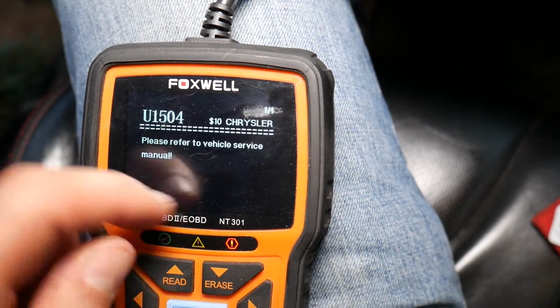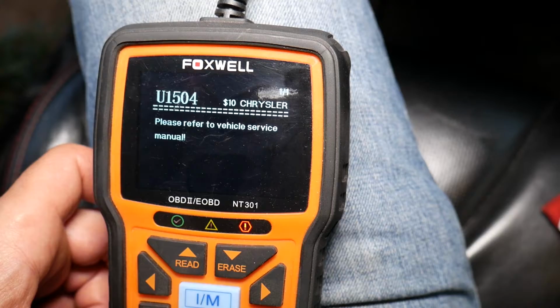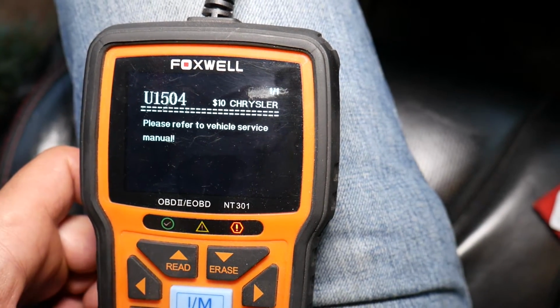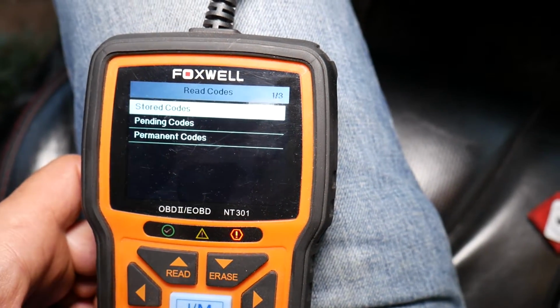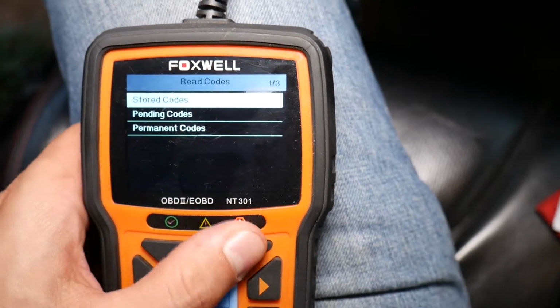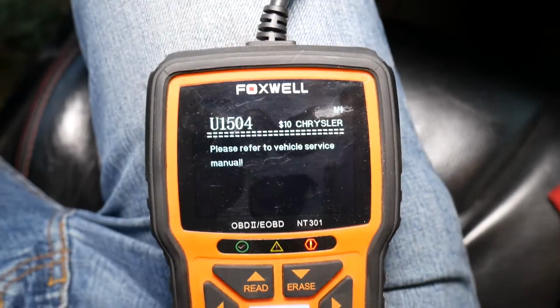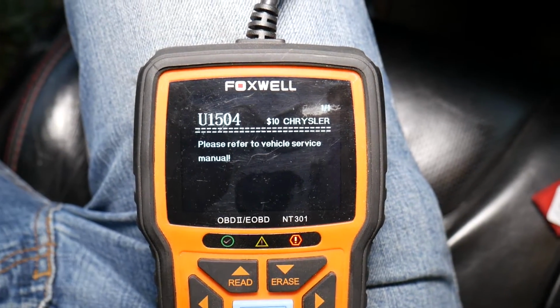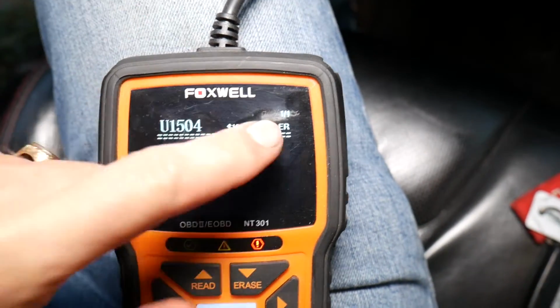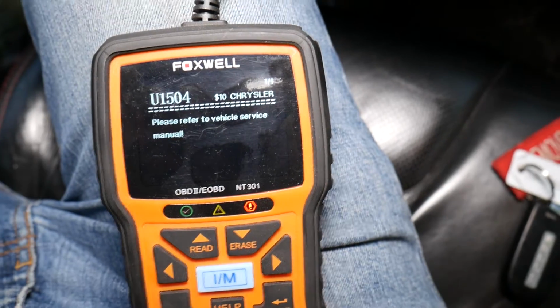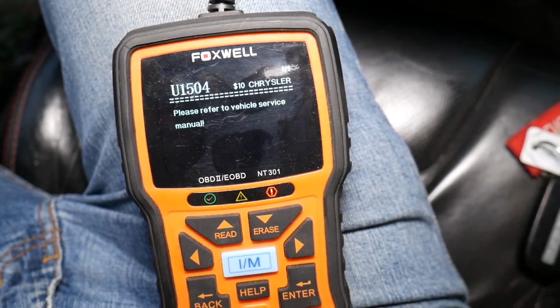U1504. Please refer to vehicle service manual. Chrysler, $10 it says. Probably that's how much time it's going to take to fix it. Always check your pending codes as well. Okay, like that, it's good. That's the code. It says 1 out of 1. So stay with us and we'll show you how to fix it now.